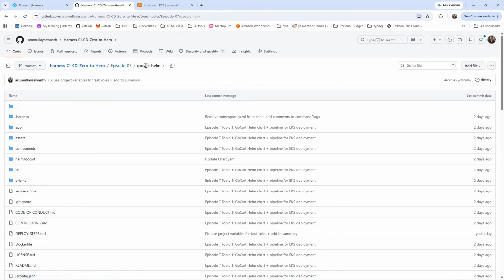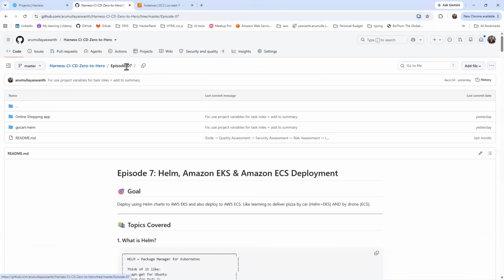In today's video, there are two applications. Yesterday we tried the rolling update, and in today's video we are discussing the blue-green deployment. In the Gocart Helm charts, we are discussing the rolling update only. The online shopping app, I am deploying on Fargate. In this application, I am using the blue-green deployment, and these are the concepts I am explaining today.